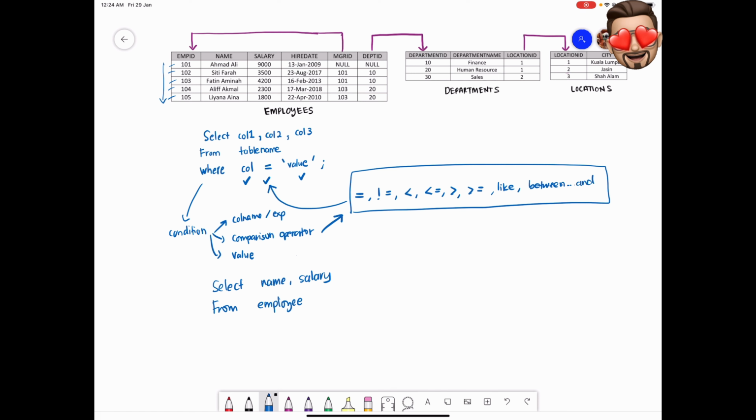Now we have a condition. If we stop up until here, then we get all of the rows. But right now we have a condition, so we put it inside the where clause. What is my condition? The column name is salary, less than 2,000. See, salary less than 2,000. So only employees that have salary less than 2,000 will be listed.